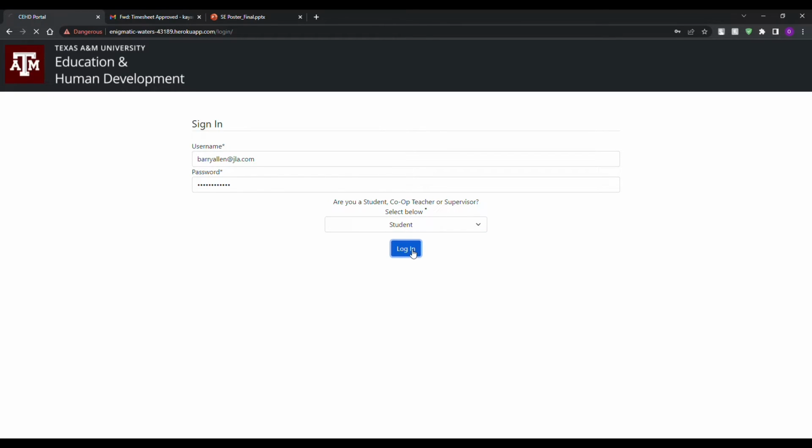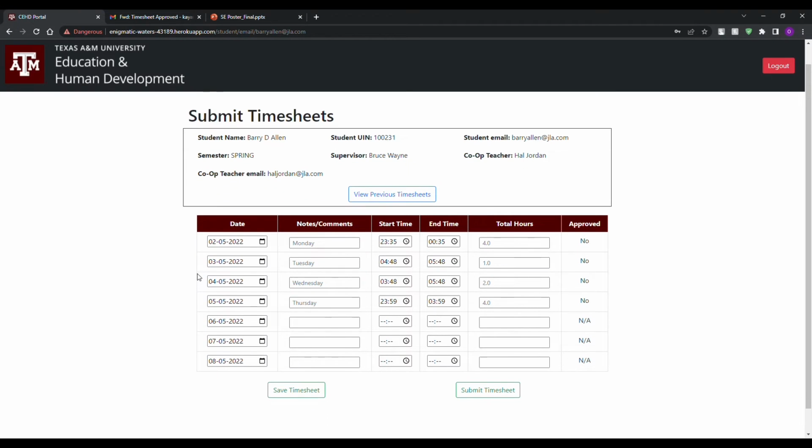Once logged in, the student is greeted with the Submit Timesheet feature where they can input their time logs for the ongoing week and submit. The data would then be saved in the backend table set up on PostgreSQL. We can also see other details related to the student like the cooperating teacher name, supervisor, UIN, and student email here.